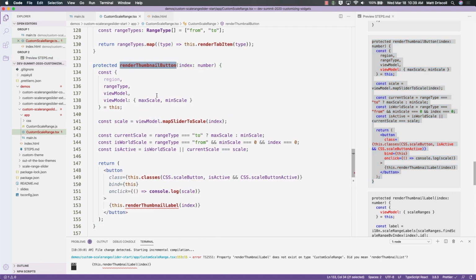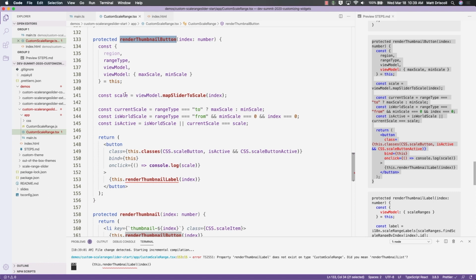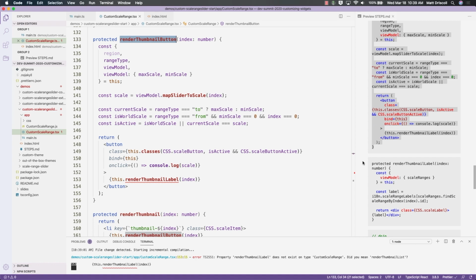So the thumbnail button, we're going to get the scale from the view model. We're going to see if it's active, and we're going to create classes based on the status of that. And we've set up an on-click just to console log the scale right now. And then inside of this button that we're going to render, we're going to put the label for it. So let's create that method.